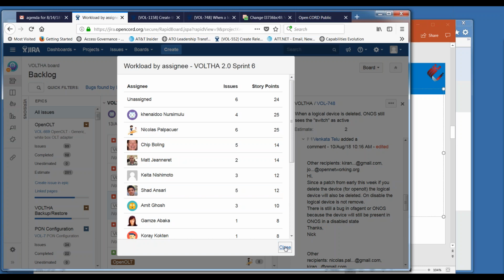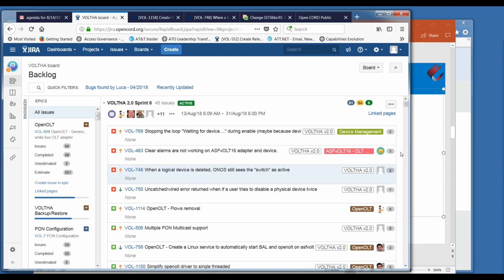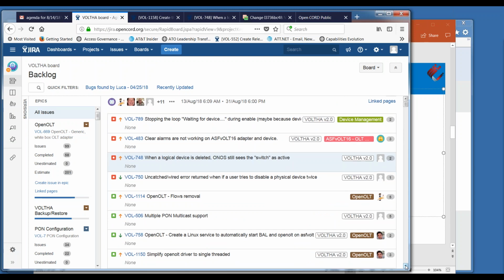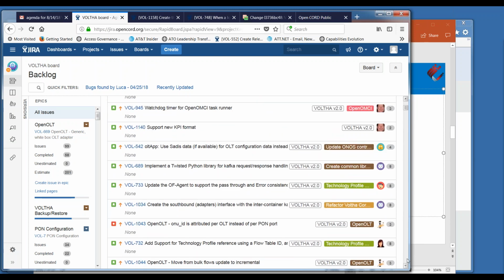So we'll keep that in mind, but I do want to take a look at what we've got in the backlog and see if there are items that need to be pulled in this next sprint, ones that would be wanted for near term. So let me go down.